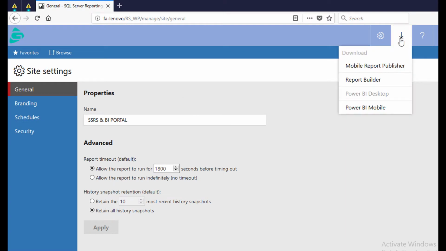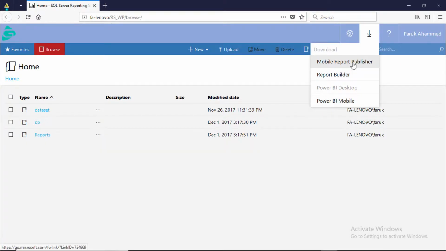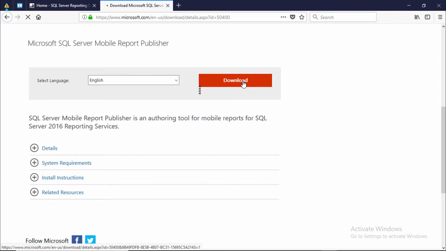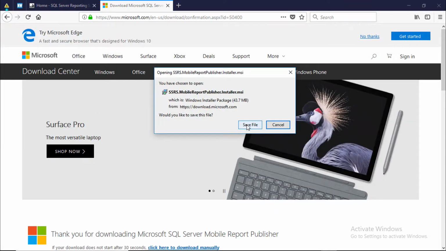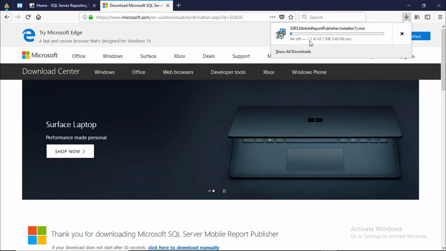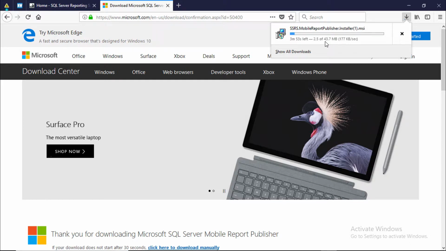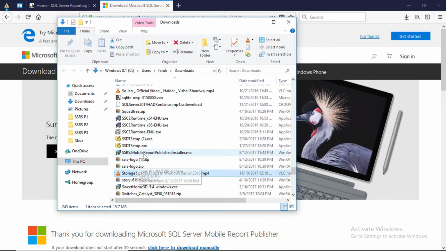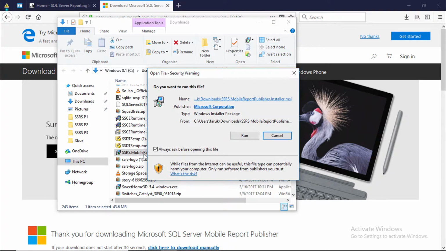In download section, click here to download mobile report publisher. Click download. Download is in progress. It is a 43.7 megabyte file. I'm pausing the video to complete the download process. Download completed. Let's install it.